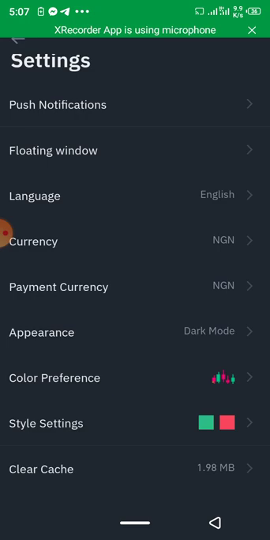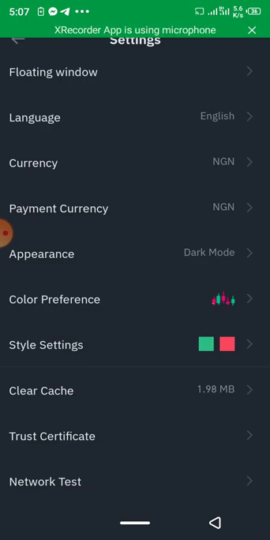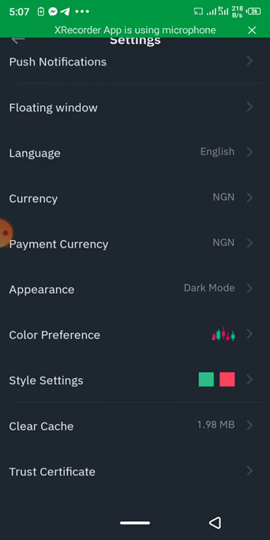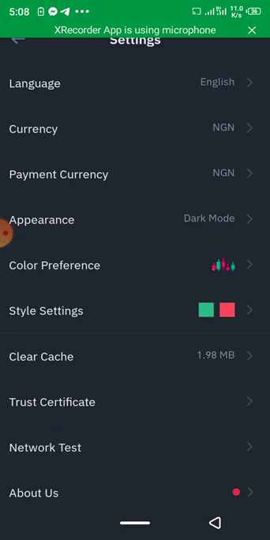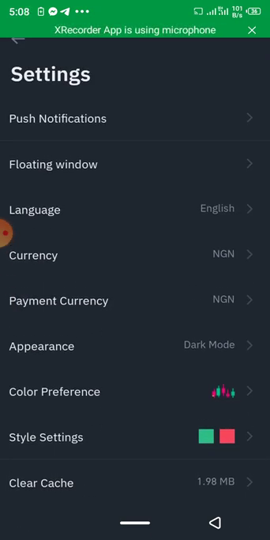Mine is English. Then appearance, dark mode. Mine is dark mode. Then what else? If you want to clear cash on Binance, all these are things you can do on your own. Now let's go to another important section on the Binance app.